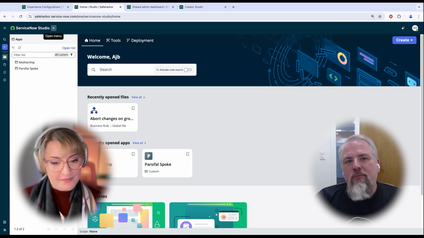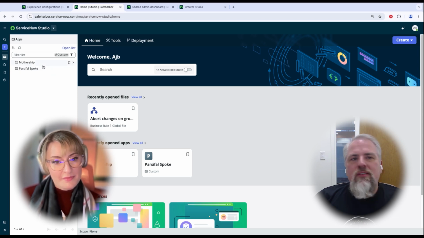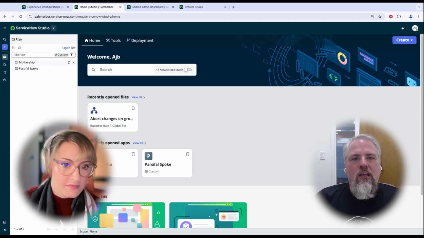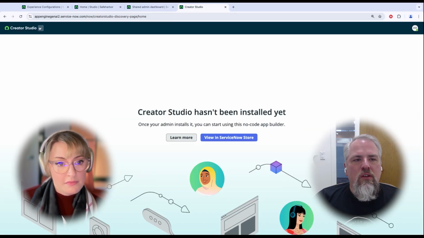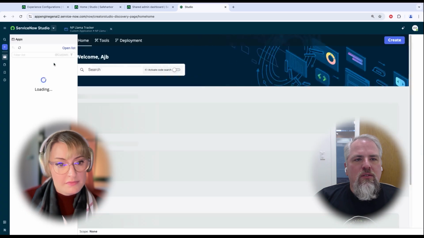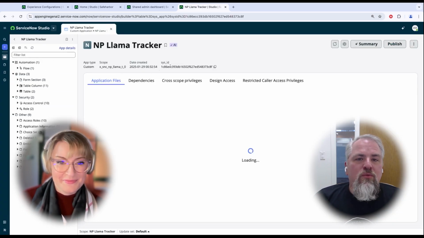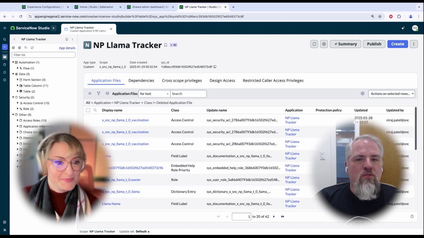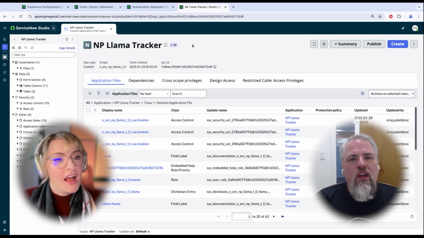So on our app details page, as an example, and I don't know if I have it, I think because Creator Studio is not installed, I won't actually be able to see it. But what you'll see is if I switch into ServiceNow Studio and open an app details page, like Llama Tracker, if this was a Creator Studio app, I'd have a little icon that marked it as a Creator Studio app, and I could click that, and then that would load this app in Creator Studio.